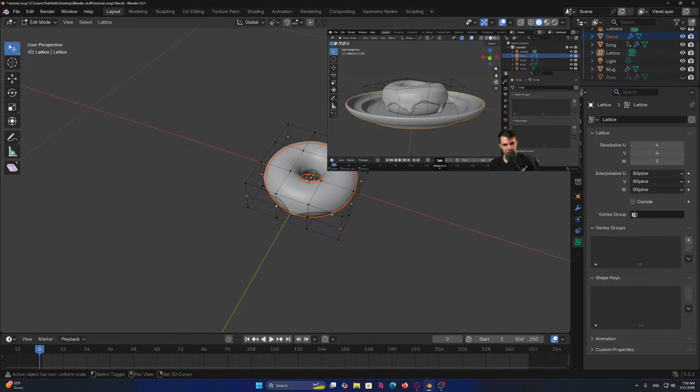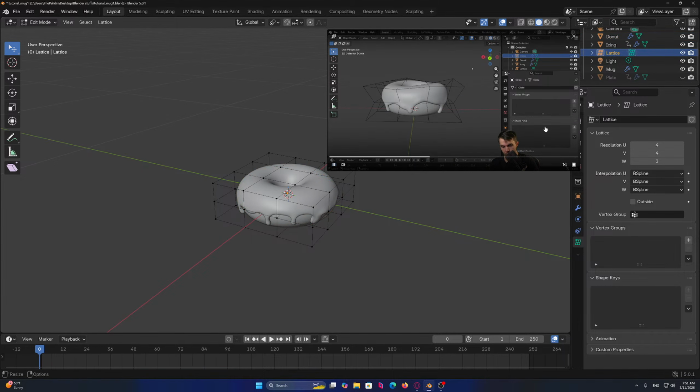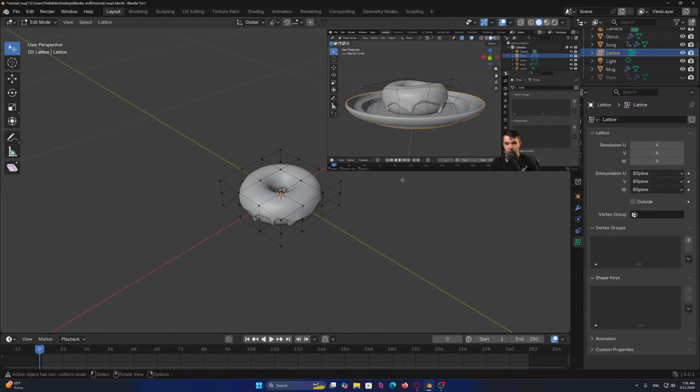I'm just going to hide my plate, which, by the way, you can do by hitting the eyedropper, which is what I've been doing up there. Sorry, not the eyedropper, the eye icon. You can also do it by hitting H. So you select an object.